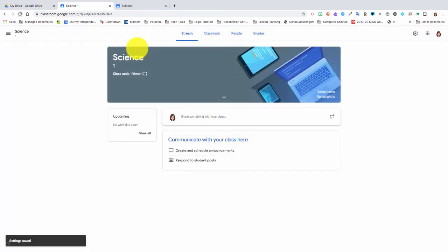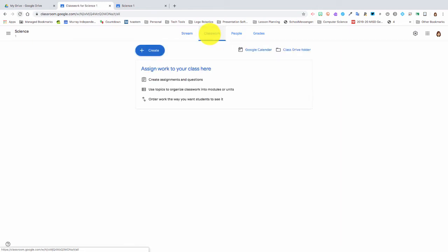Let's talk about creating assignments for our students now. In order to create an assignment, you're going to go to Classwork up here at the top, and you have some different options. First of all, you're going to go to Create, and you can create an assignment, a quiz assignment, a question, material, or reuse a post.